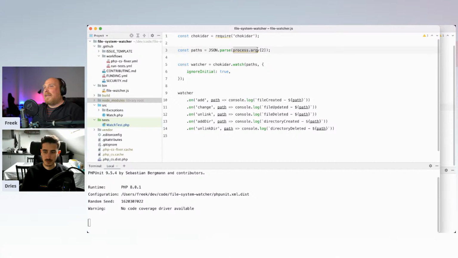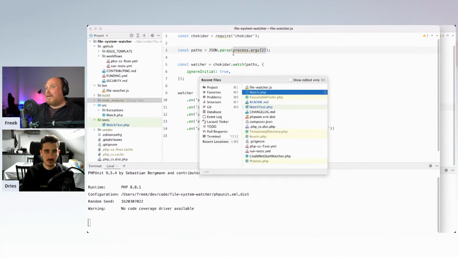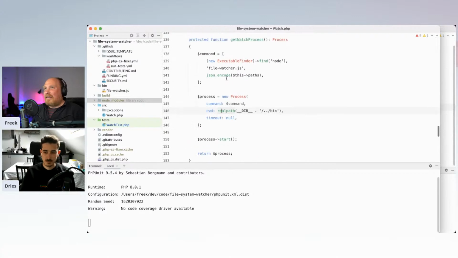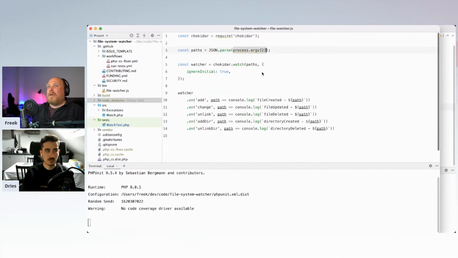Next, we are going to get the argument that has been passed to Chokidar, and that argument is passed to Node, and that is basically this. Those are the paths that you added with watch paths. We are going to give them to the script. We are going to start the watcher.